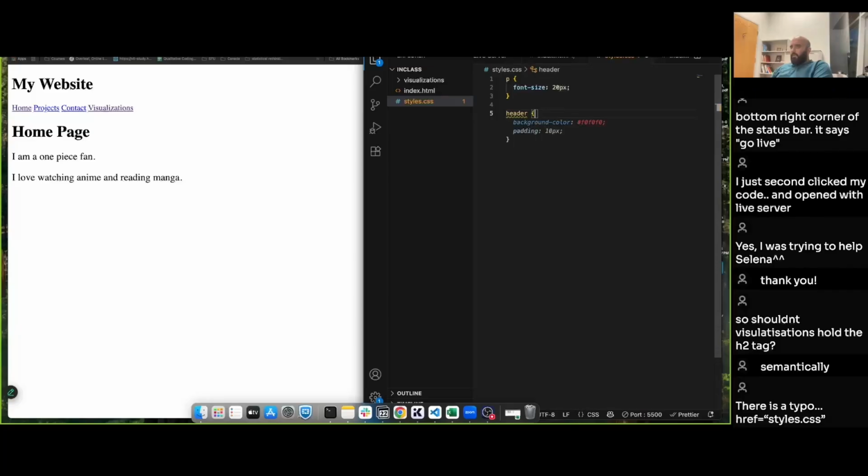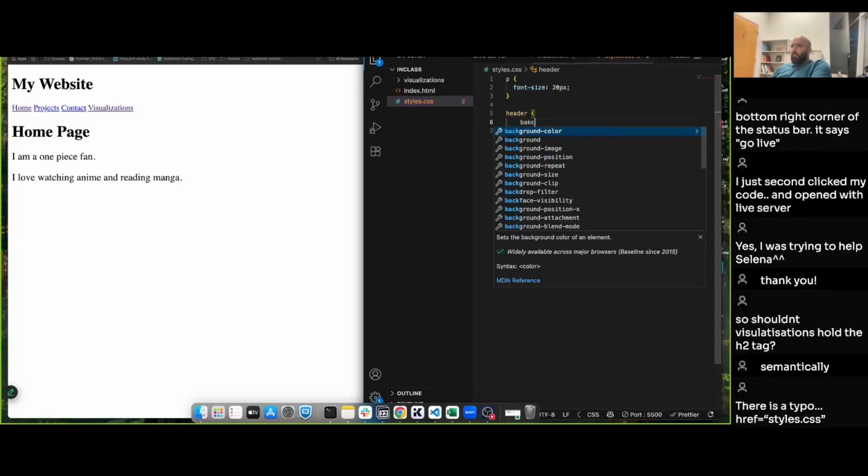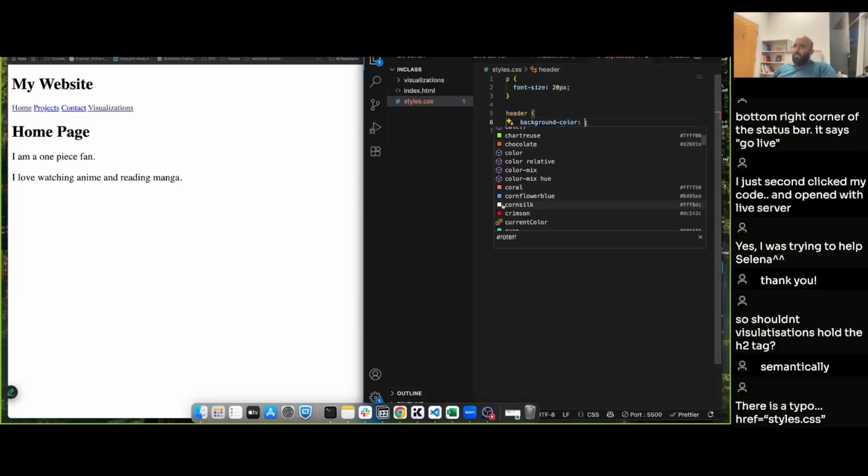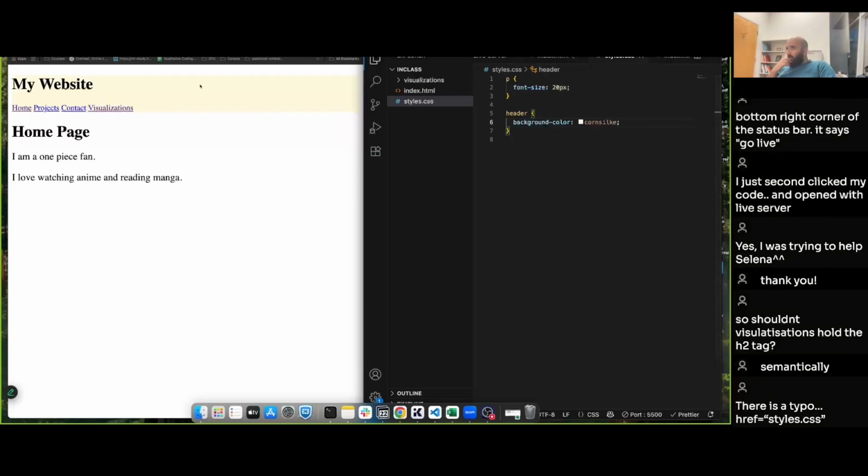And then let's just do a background color for the header and then use some color. As you can see, now this part of our page that is our header has, I hate this color, so I'm just going to change it to light gray. Okay?